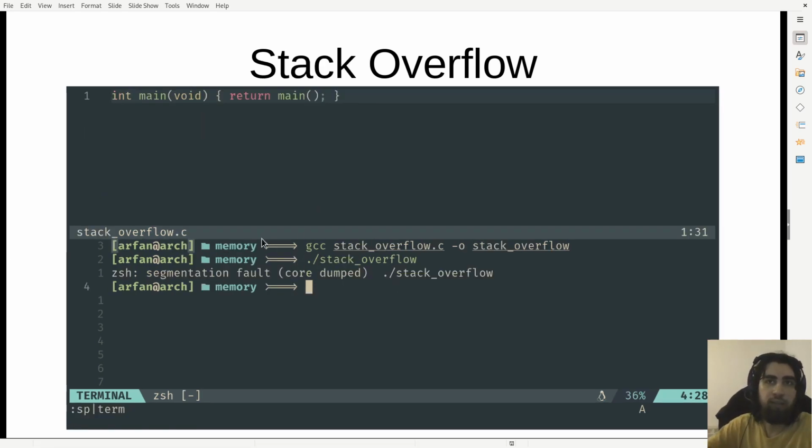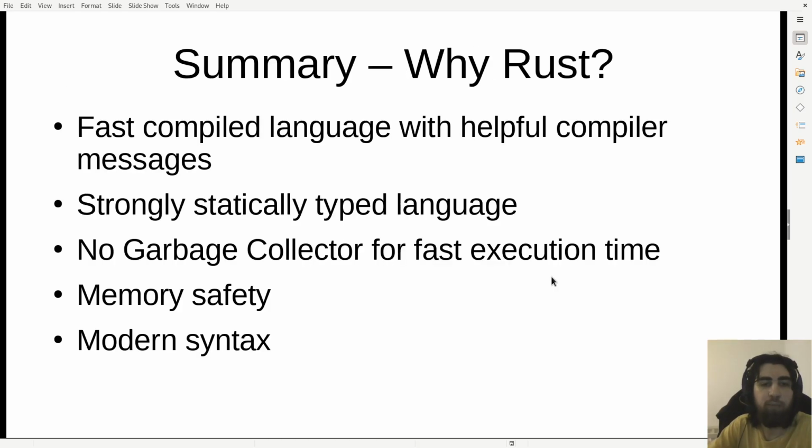And the last example is stack overflow. This happens, for example, when you have a recursive function and you don't have a base case, so you just are stuck in an infinite loop. And as you can see, inside main we call main. So this is the schoolbook example of an infinite loop. And again, we compile the program, we run it, and we get a segmentation fault.